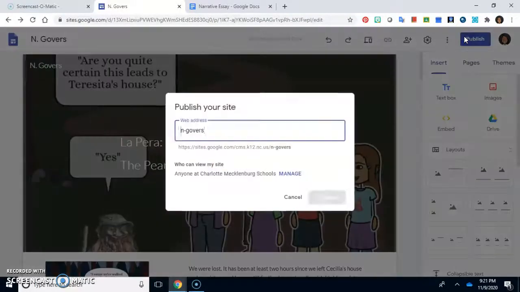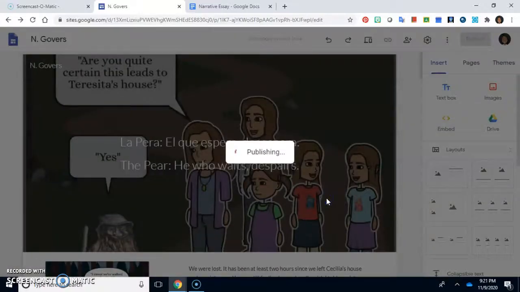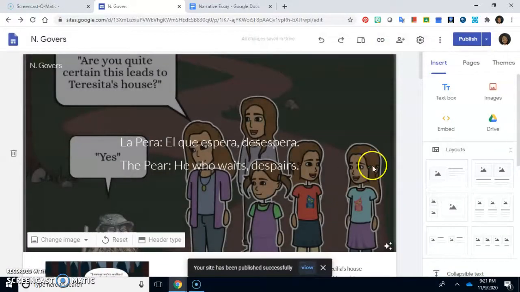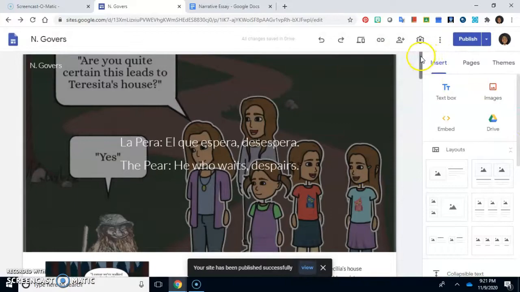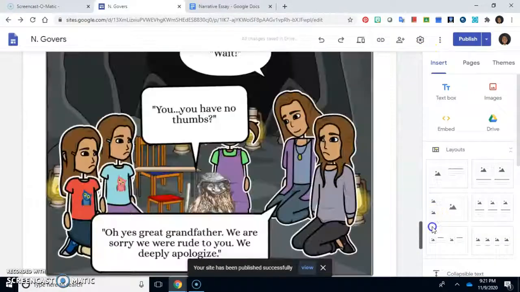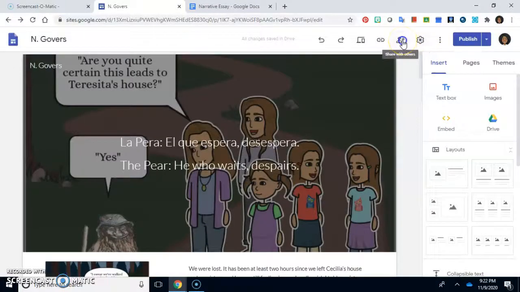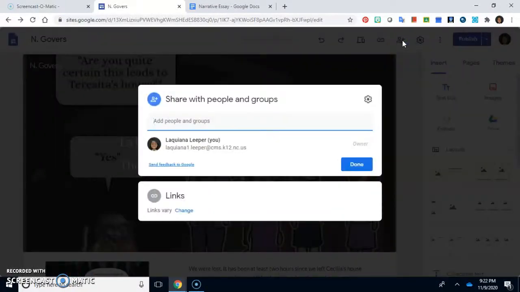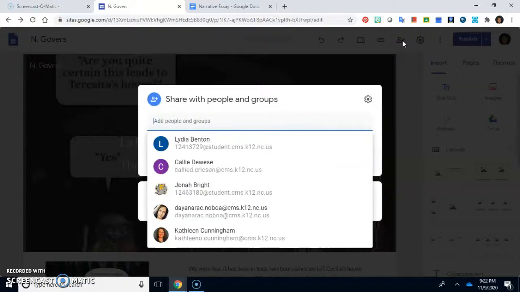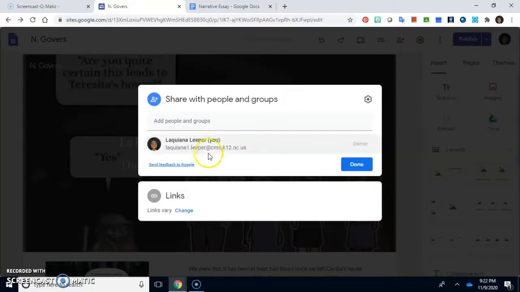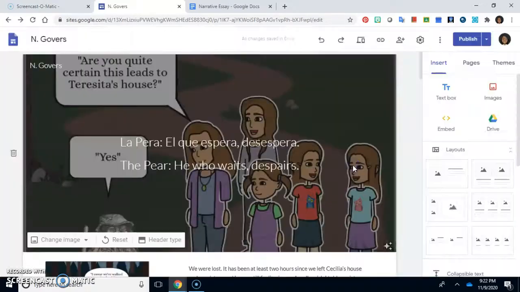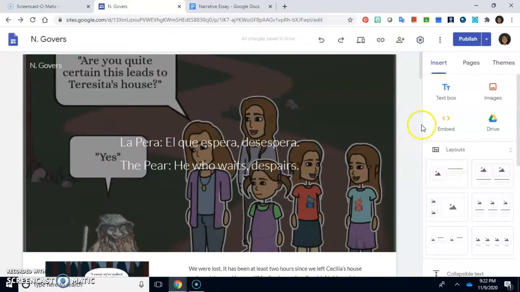You're going to publish once you're done. Publish. And then once you have finished with that, you are going to share with others. And by share with others, you are just going to share with me. So obviously this is mine, so my name is on here. You're going to add my name and then click done, and it will automatically go to me, just like any Google Docs that you have or anything like that.